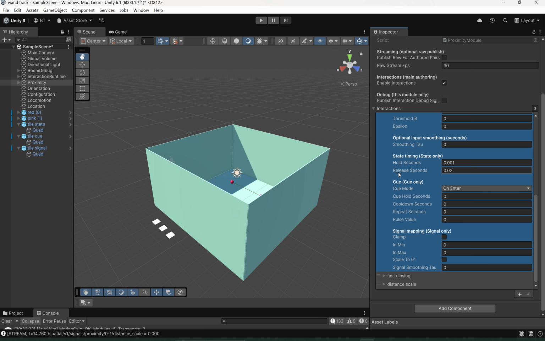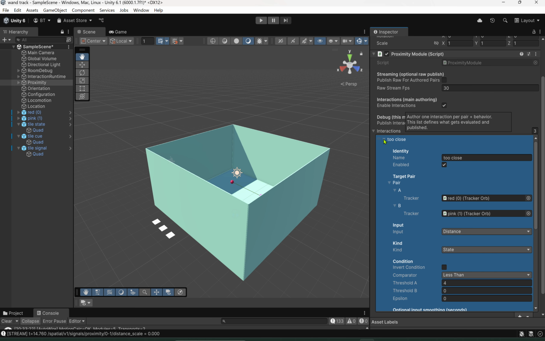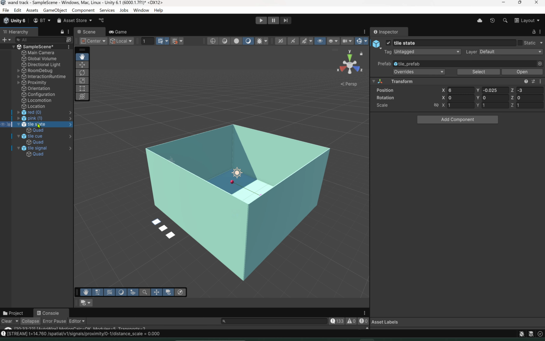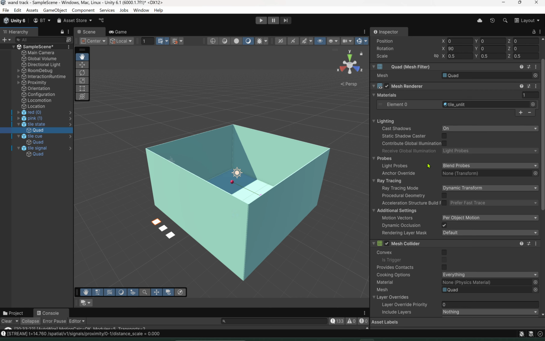And yeah, that's all you have to do for setting an interaction in that tab. And then I'm gonna show you how I connected that to an object. So I have made this just like quad with an unlit material that can change color and stuff.